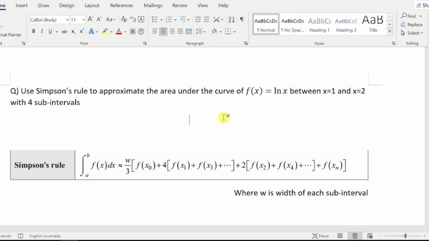So it says use Simpson's rule to approximate the area under the curve of f of x is equal to ln of x between x equals 1 and x equals 2 with 4 sub-intervals. Okay. So the width in this case is the width of each sub-interval.